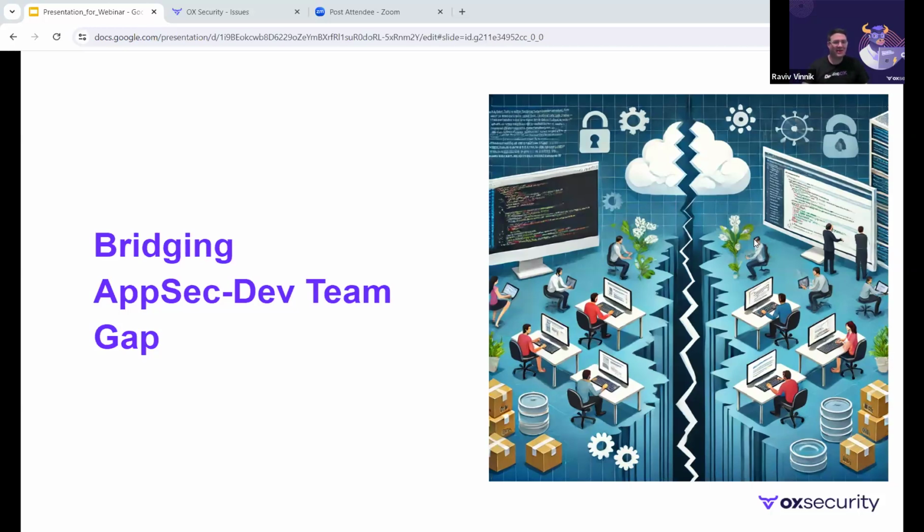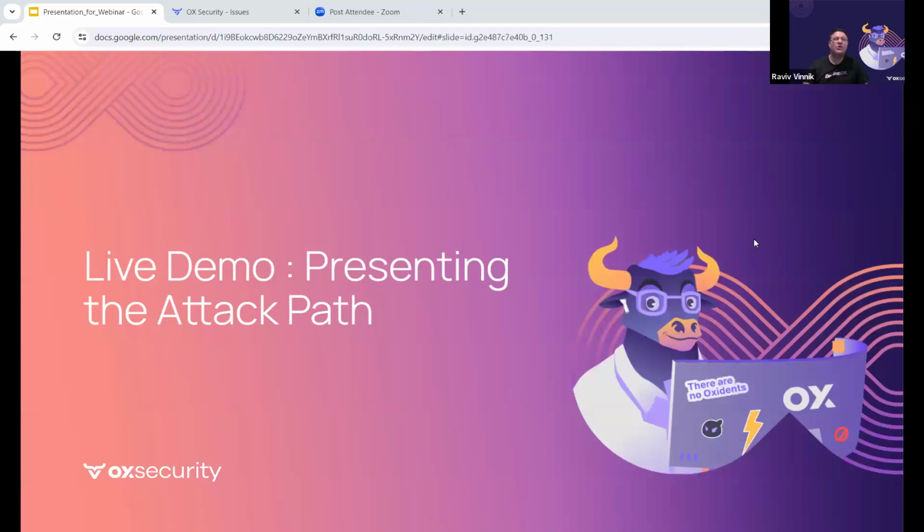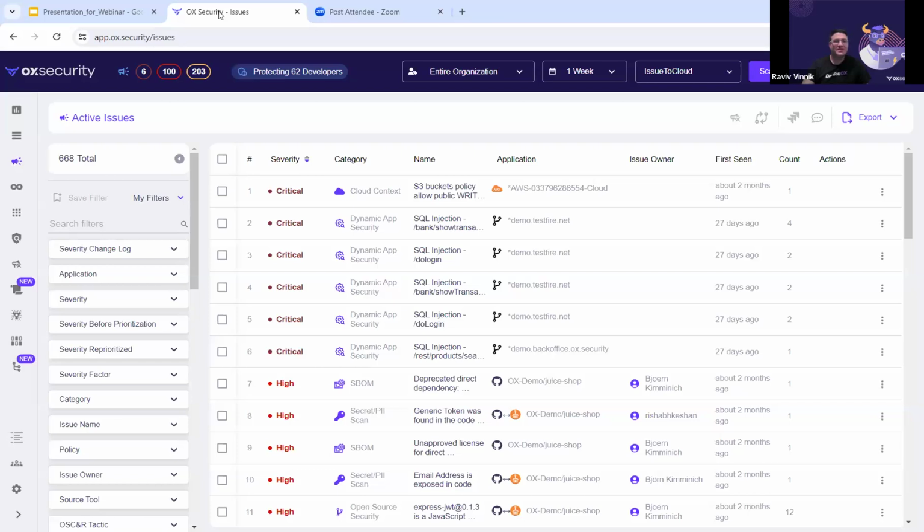Thank you, Itai. And now we go to the part of the live demo of the attack path. And I will show my screen, the Ox Security's issues page.